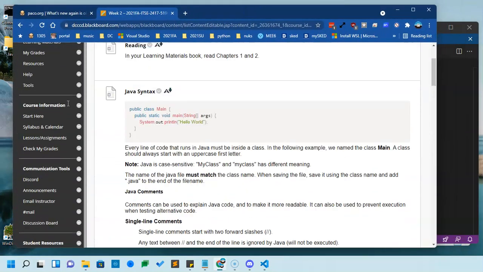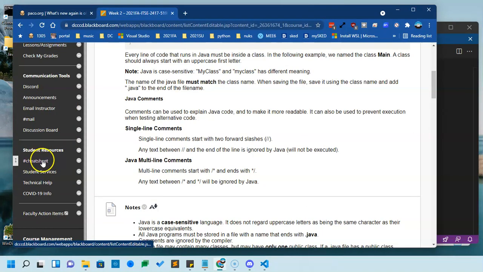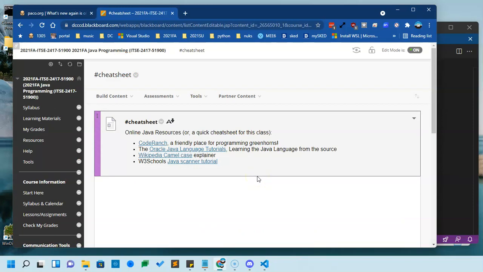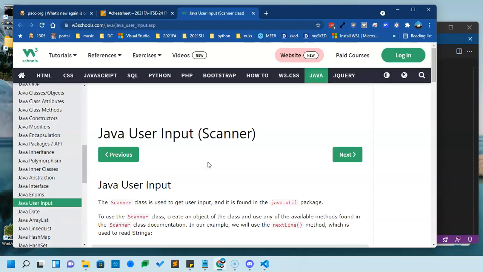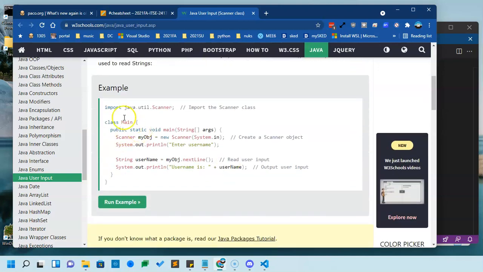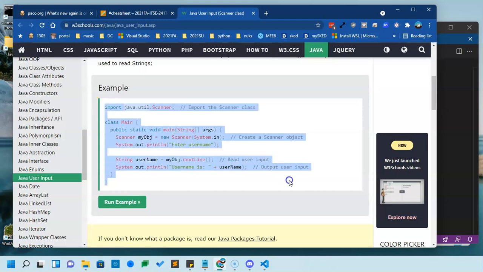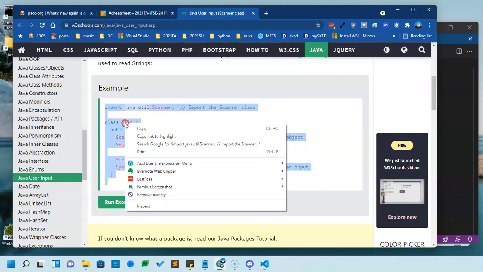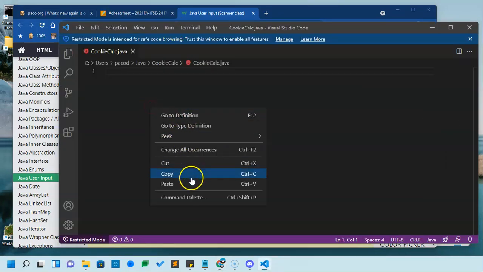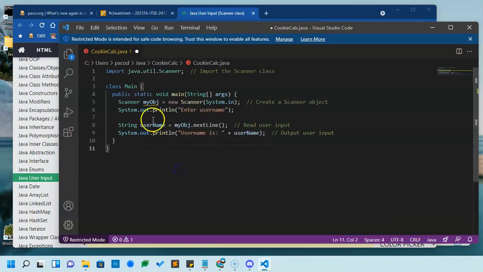For that in the class I have added a cheat sheet of sorts. It's here somewhere right there in student resources. Cheat sheet, and there is an important link for this class. I like to copy and paste a lot. The W3 Schools Java Scanner tutorial has lots of information. Basically, it tells you how the Java user input, the scanner class, works. And most importantly though, it gives a sample. And I like samples because then I can play with them here, and more importantly, I can select that and copy it. I'll bring it to my new file and I'll paste it in place, and there it is.